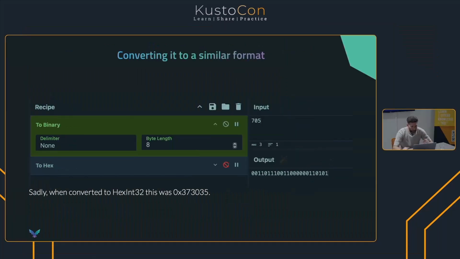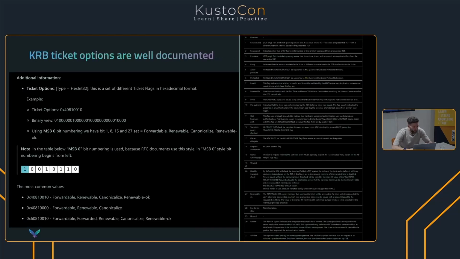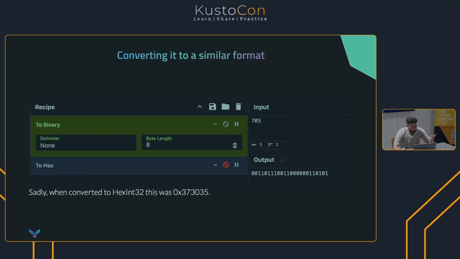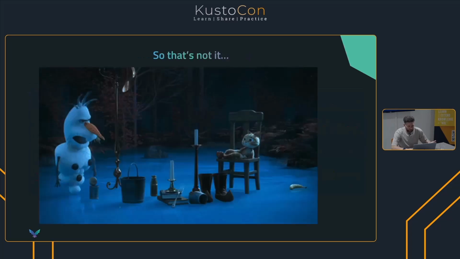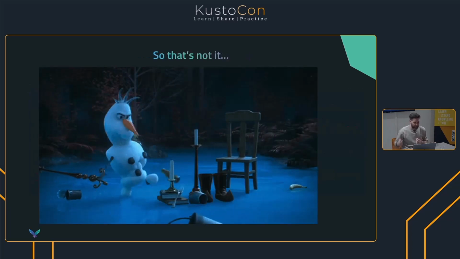So I took that 705, I converted it to binary, and then I also converted it to hex to see if it came up with a number that made sense, right? But as you saw in the previous screenshot, it's like 408 and then 10000, or 608 10010, these kinds of numbers, and now I see a way different number at least. And I started looking at other packets, and sometimes it's 0. So I was kind of frustrated because it was not it.